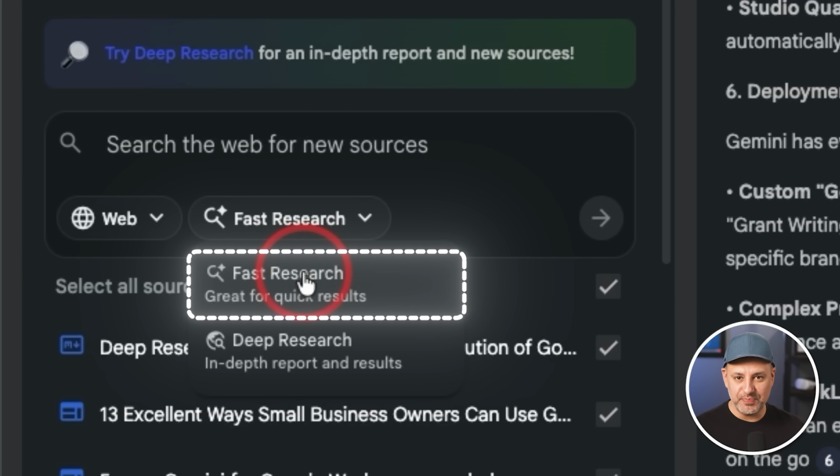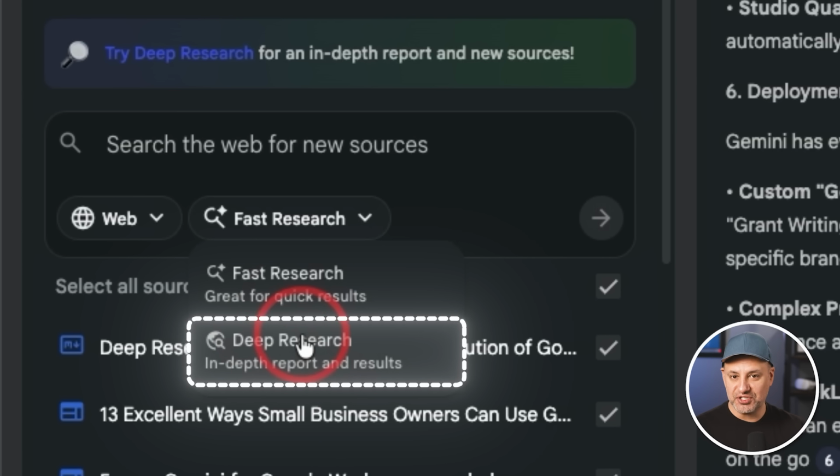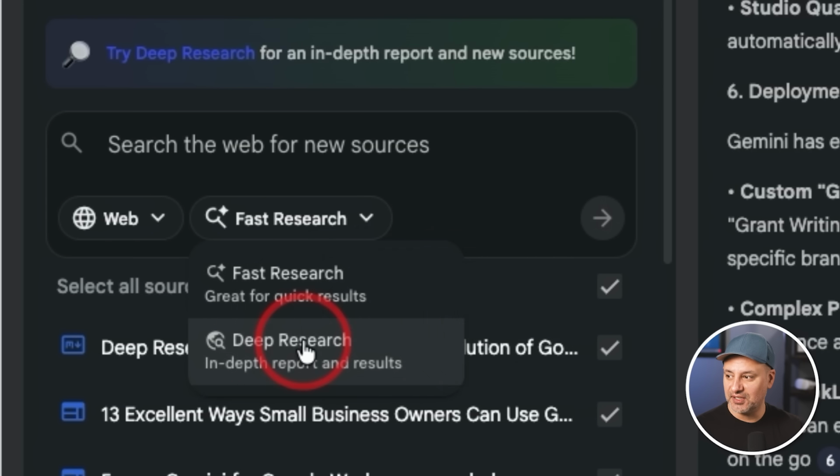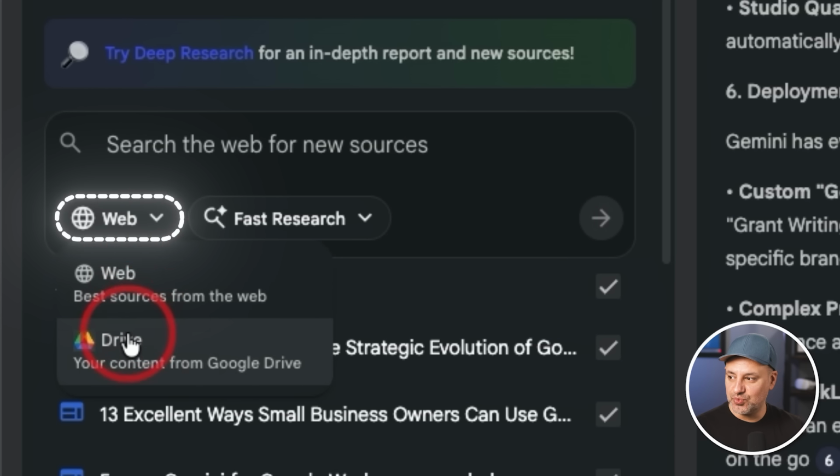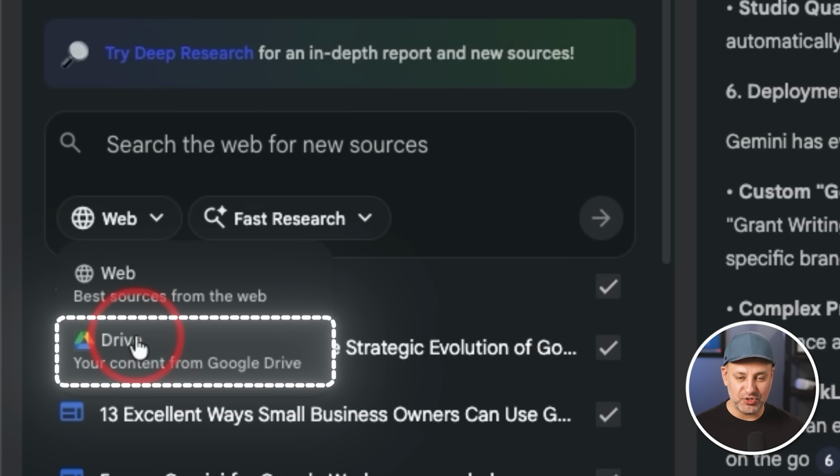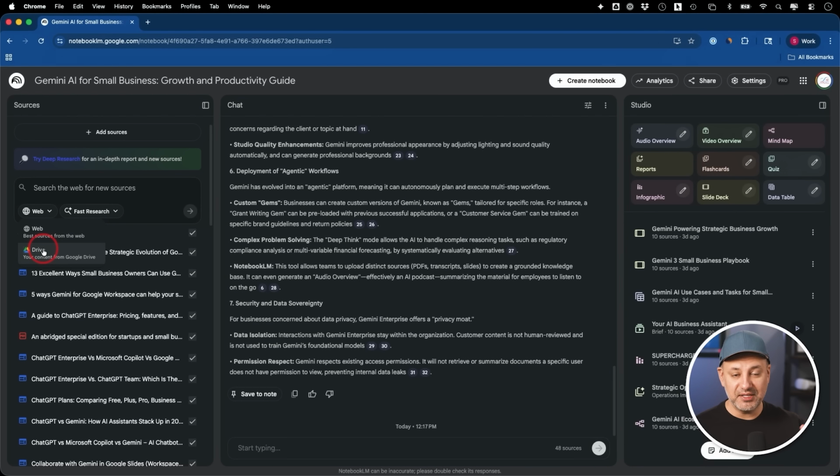Fast research, which is basically web access. It will go find sources for you. And deep research, that's when it takes 10, 20 minutes and it gathers a ton of different information for you on a specific topic. And you could combine that web search with the content from your Google Drive too. So when you do the research, combine it with pulling information as a source from your Google Drive.